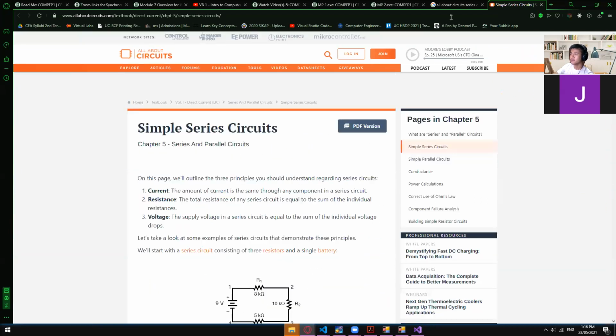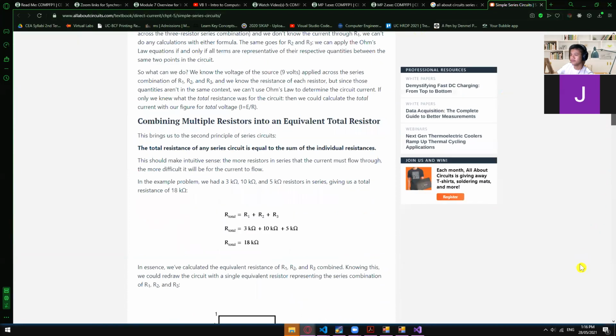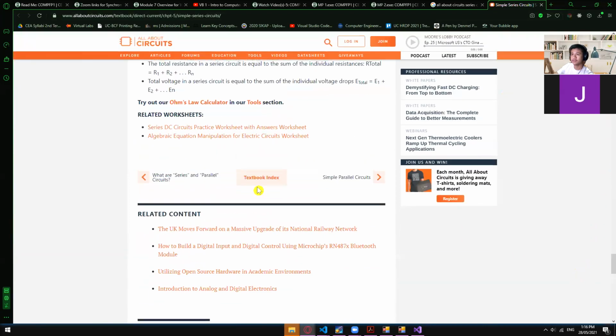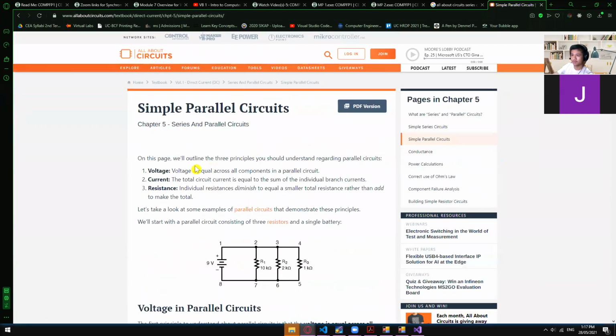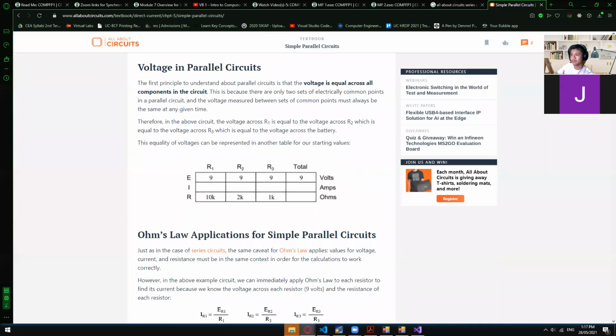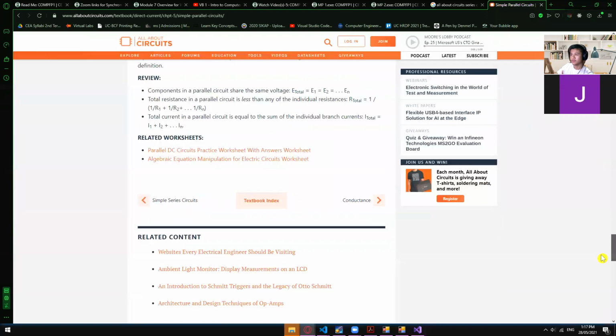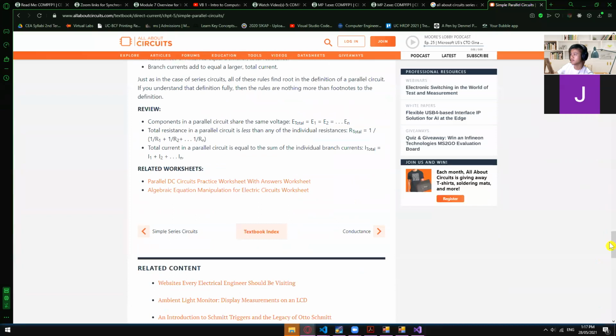Okay. And for the parallel, so of course, right after this one, you can just click this one, then it will lead you to simple parallel circuit. Okay, so this is another tutorial on how to solve the voltage, the current, the resistance on this parallel circuit. Okay, so yeah, and then what about the combinational?